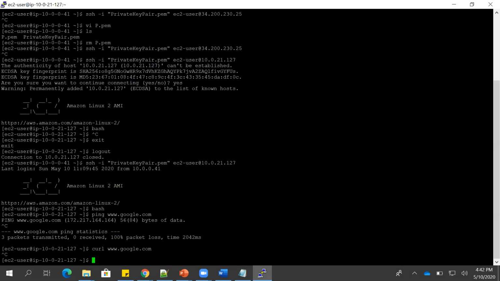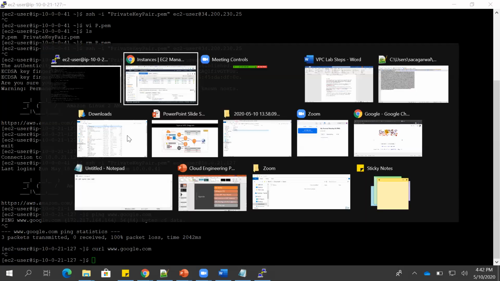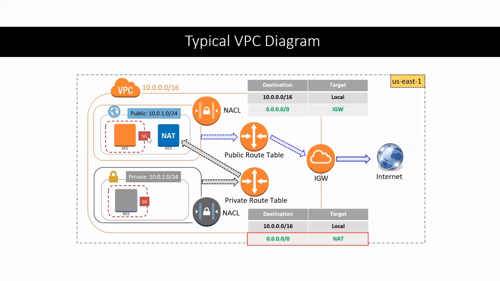Now our next step is, as we see that the internet is not working, because even the curl command does nothing, but it basically downloads the HTML content of the website in your terminal. Now what we have to do, as per this architecture, is construct one private route table.